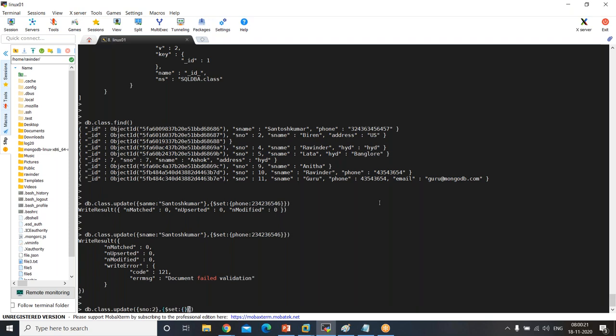Set name, S name to, I wanted to keep it to Ravinder. So what exactly is this going to do? It is going to find this record. It is finding this record and it is replacing the name from Biren to Ravinder. That is what the command does. If I run this, it should execute because the validation level is moderate.